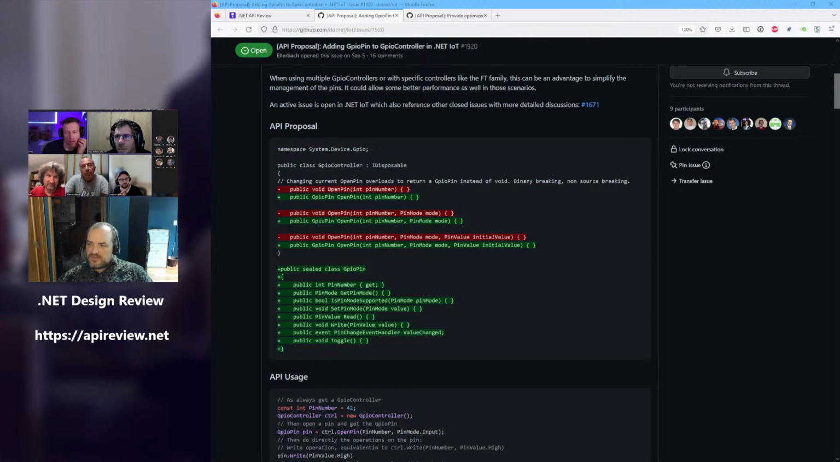So I guess then the only open question now is, we're okay with taking GPIO pin, we're okay with breaking API. We're just discussing how the lifetime of GPIO pin should be managed, whether or not it should be disposable or have close.